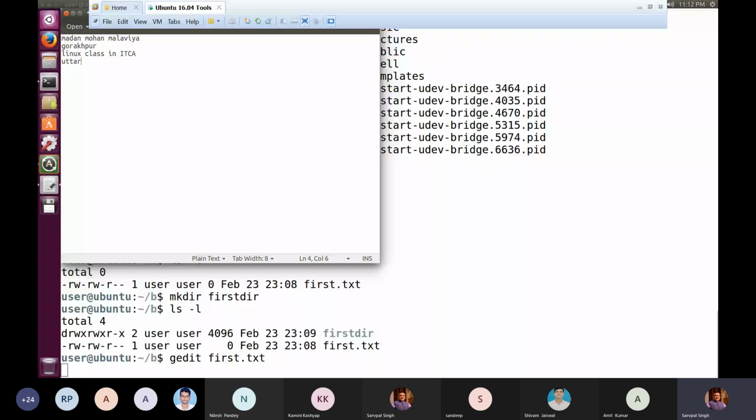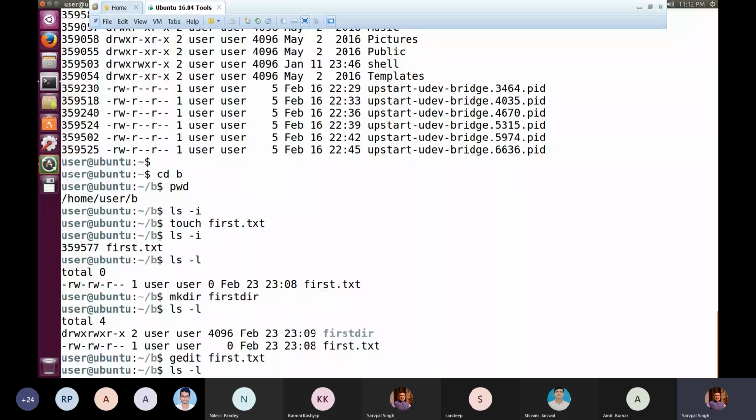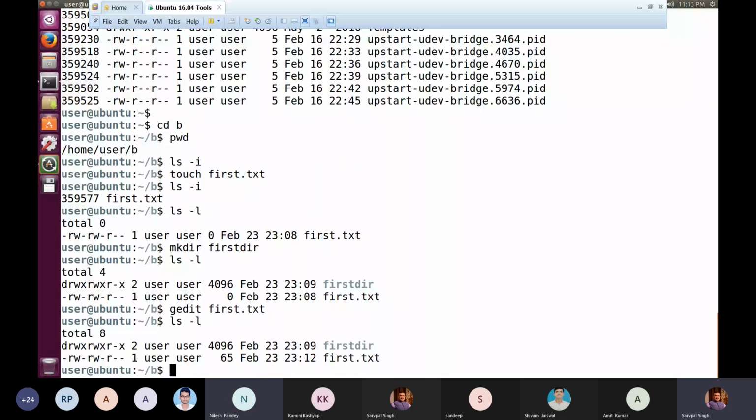And you can use the shortcut Control S to save the contents, and Control Q to come out of this editor. And now once again, I repeat the previous command, ls -l, just to see what is there inside this directory B. Now I am getting two entries corresponding to the two things currently lying in the B subdirectory. In the second entry, we now have 65. That means these many bytes have been assigned to first.txt, which in the previous display was 0, because touch has nothing to do with the contents.